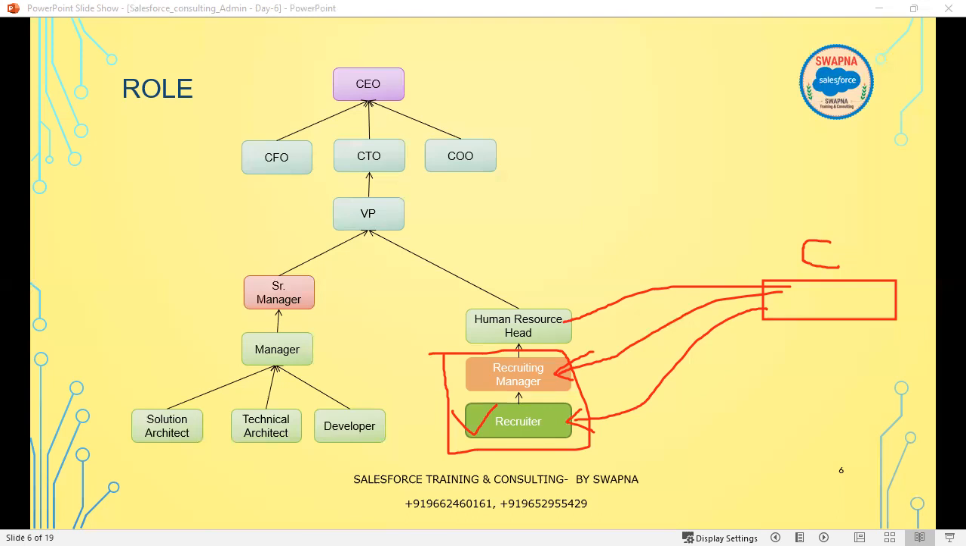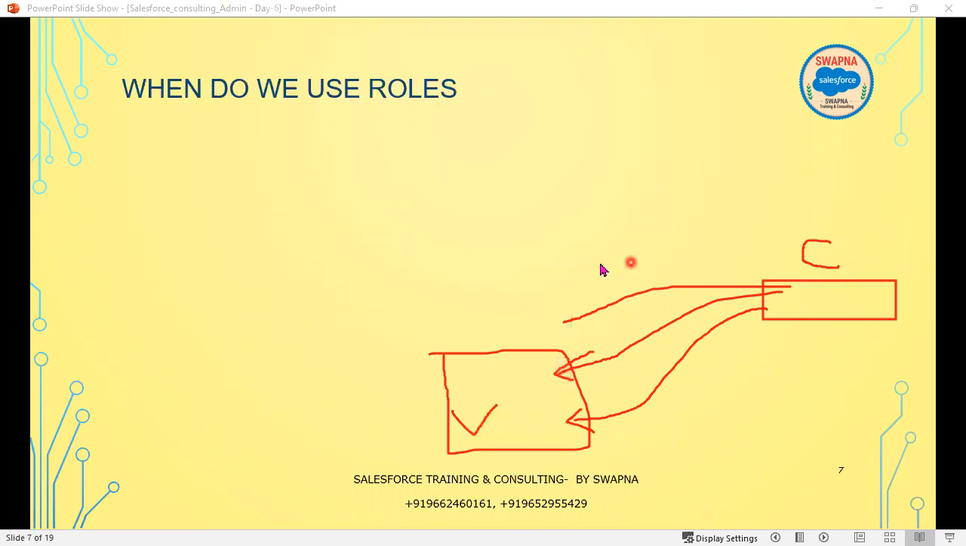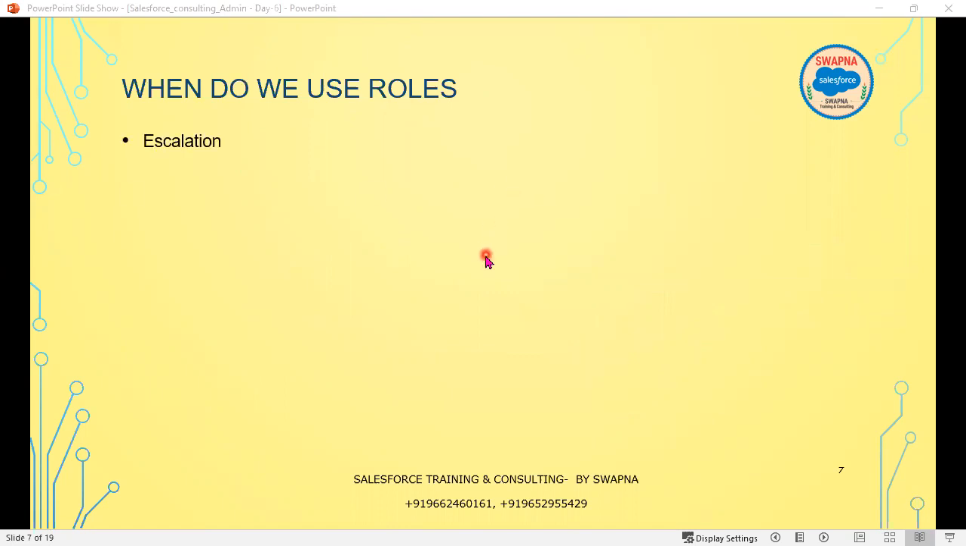That means every business, whether it is a small business or a big or MNC business, everywhere we have a manager and members who report to the manager. So especially, roles are used whenever you want to escalate in those scenarios.